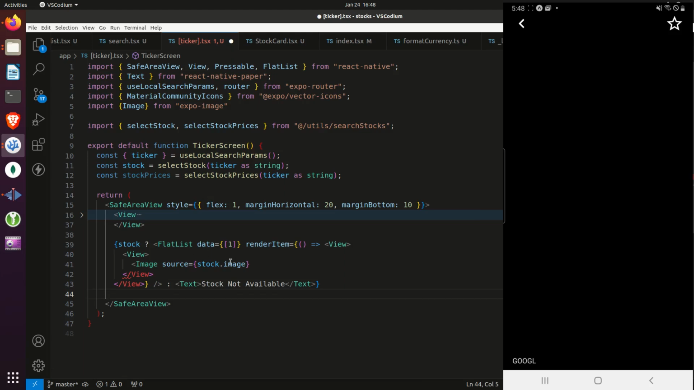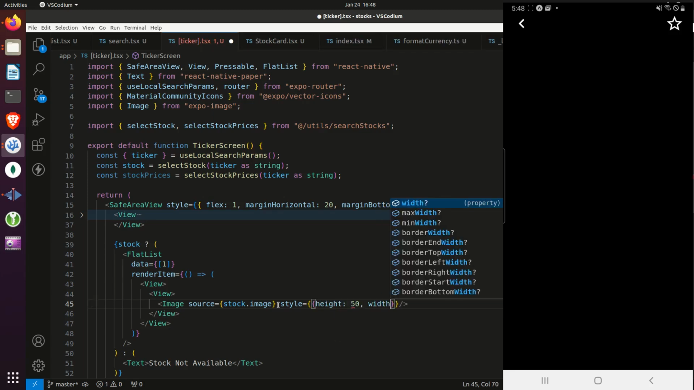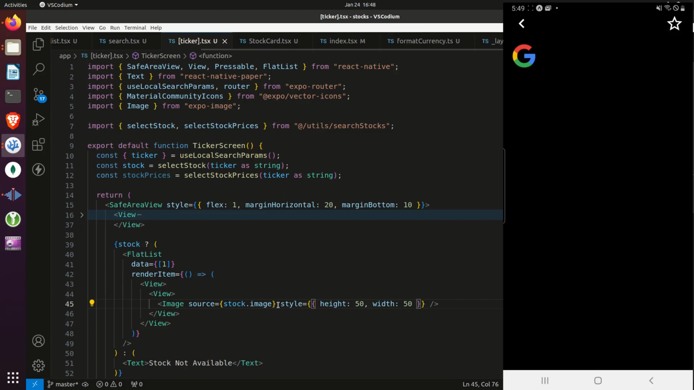And we can get rid of that text right there. Okay, now we need to fill out the rest of the props for the image. So we'll put that there. We need the style to be equal to a height of 50 and a width of 50. And we want the content fit to be contain.